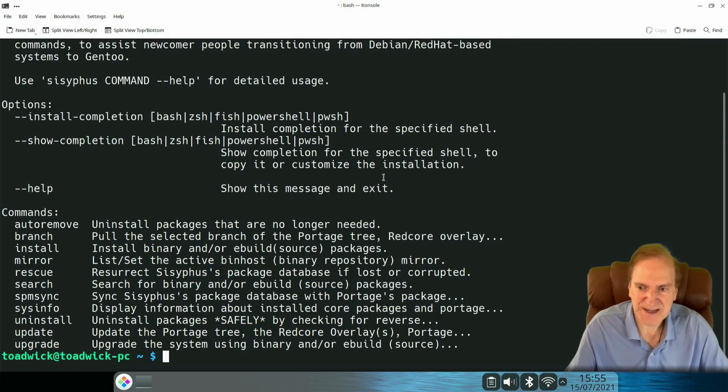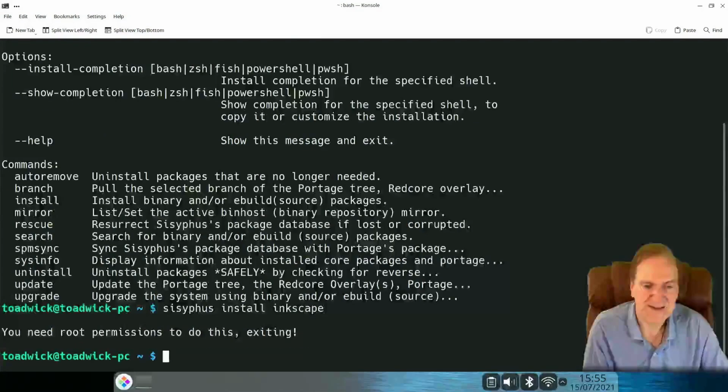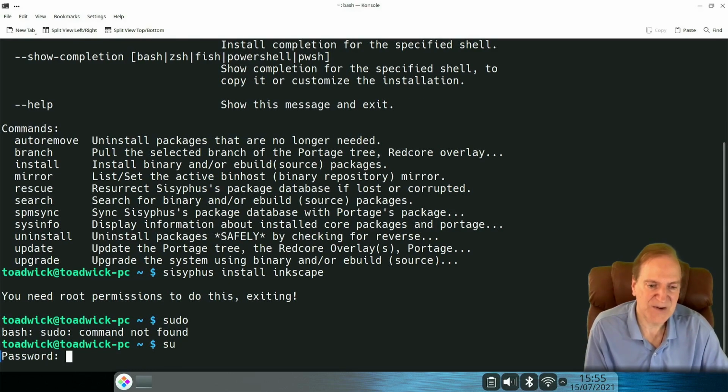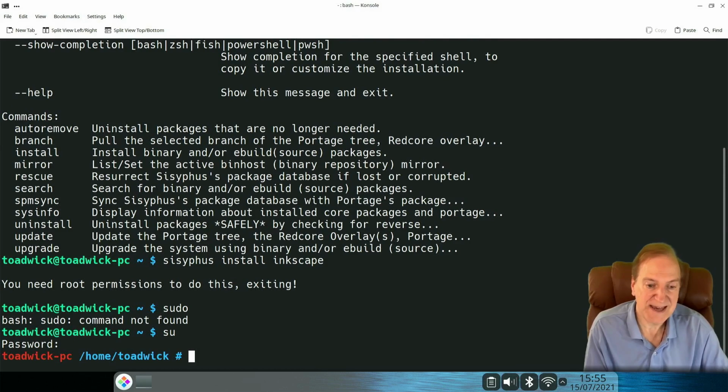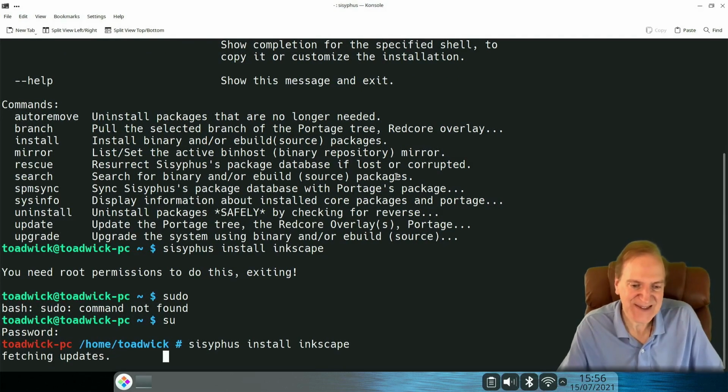If I wanted to install something like Inkscape, I could probably just do like a Sisyphus. I prefer the console over using the GUI personally, but I just want to show both. So let's try Sisyphus install Inkscape and see if it works. Ah, yes, you do need super user permissions. You can't use sudo here. I'm assuming that's a Gentoo thing, but sudo is not in there, so you actually have to go in as super user and log in, and then we can do Sisyphus install Inkscape, and theoretically it'll work. Looks like it's fetching updates, so that's a good thing. And I would probably just update through Sisyphus as well.